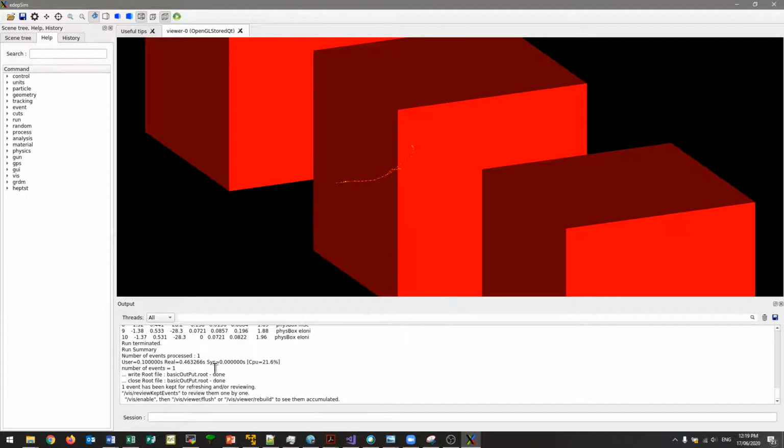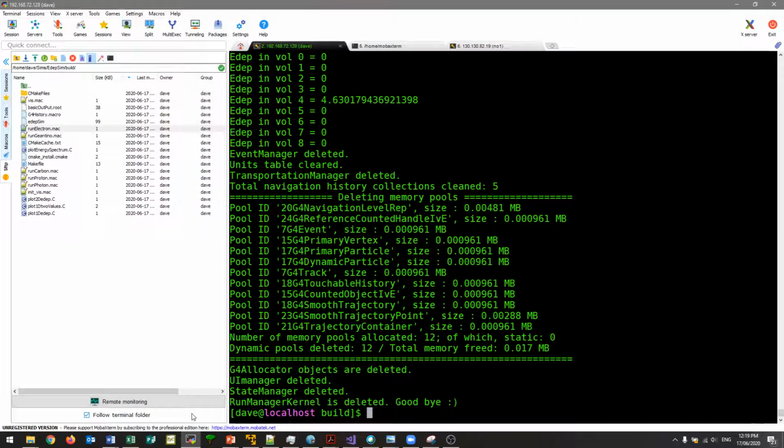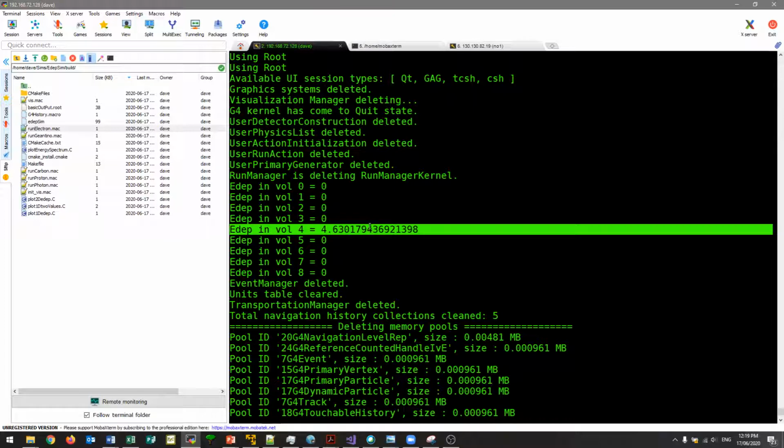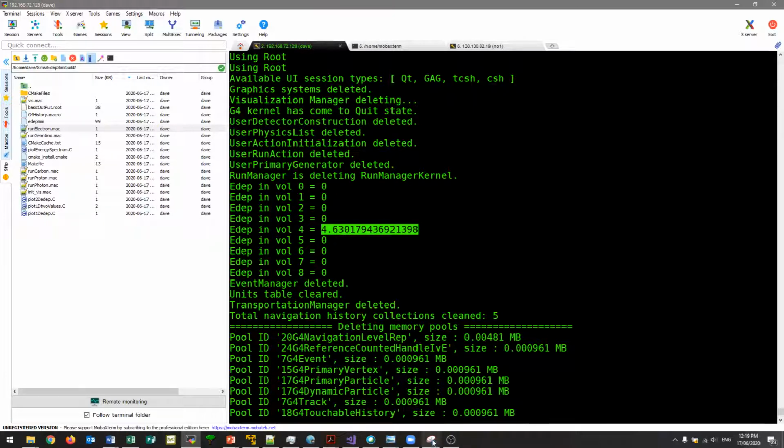So far so good. So let's just exit this, and you can see once we exit the visualization, we get the destructor outputted. So we'll just shoot the pixel, and we saw 4.6 MeV, which makes sense since we shot a 6 MeV beam and lost a bit of energy before entering the pixel. So about 5 MeV is about what we'd expect.